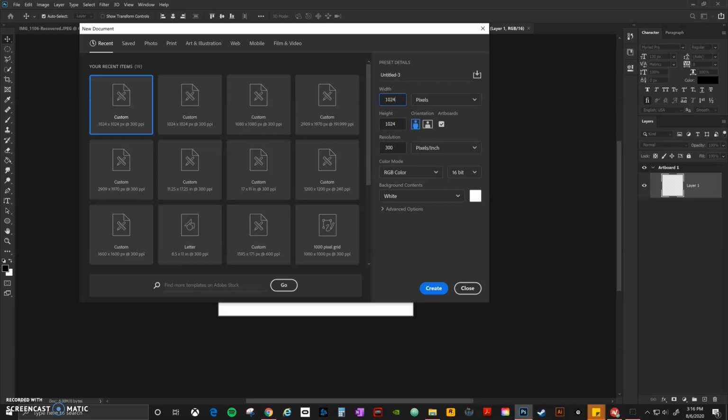So I'm going to redo it again. It's already typed in. Then you make sure that it's pixels and not inches. Okay. And then 1024 again. Here, it needs to be squared. 300 ppi is fine. 16 or 8-bit is fine.